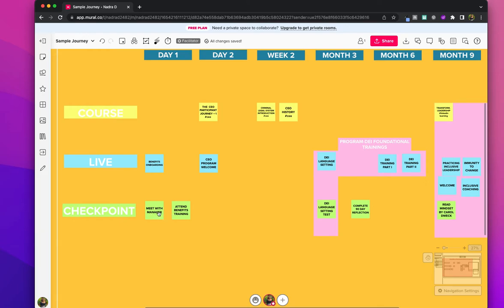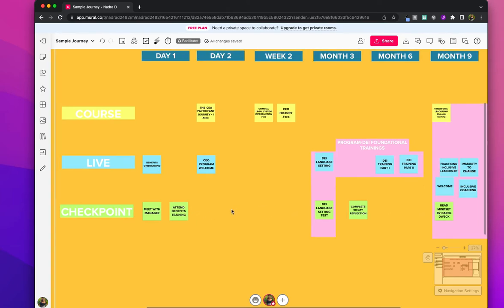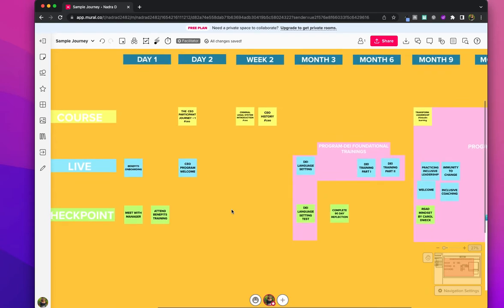There's nothing else that they have to do with that checkpoint, other than meet with their manager, click that they've done it, then go to the benefits onboarding training, and click that they've done it, and that's it. So if you want to tell them to do a few things, you can create multiple checkpoints for them that can also be scheduled throughout the year.